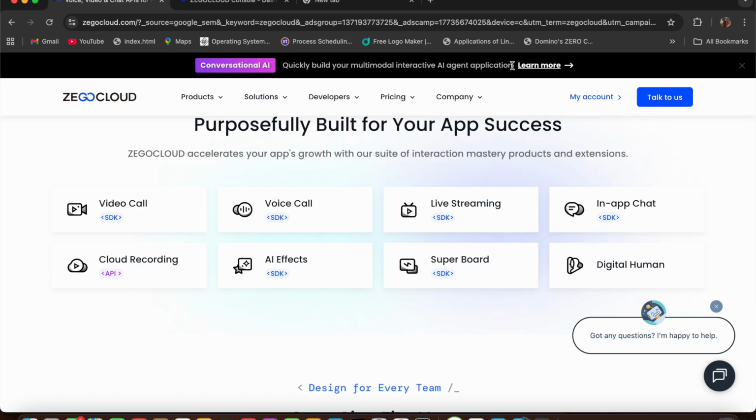So by the end of the video, you'll see the app in action. That is a basic, simple, minimalistic app that allows you to integrate chat based functionality.